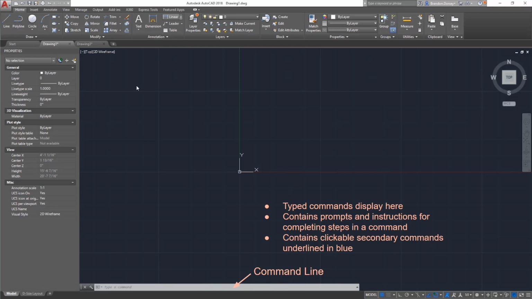So inside of AutoCAD, you can either use commands by clicking on them from the ribbon up here. So if I want to draw a line, I have the option to either go up here and click on the line tool, or I can use the command line down here and I can actually type in the word line and hit enter. And that's going to do the exact same thing. It's going to start the line command, and I can go in and I can just start clicking points and drawing my line in.